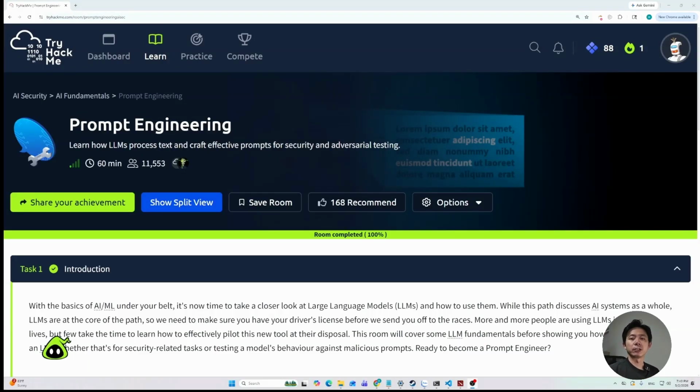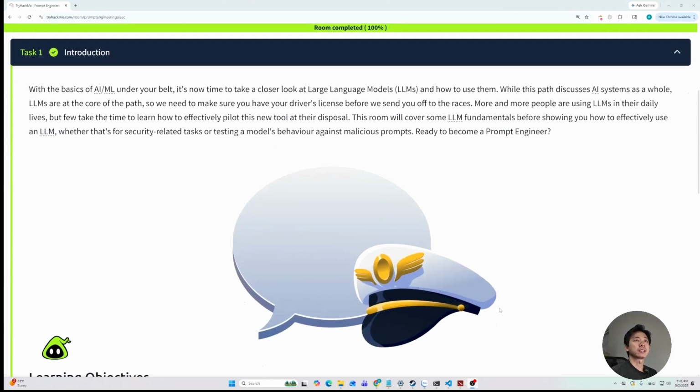Today we continue our series on TryHackMe's AI security path, and we're going to learn about prompt engineering. With the basics of AI and ML under your belt, it's now time to take a closer look at the large language models and how to use them. While this path discusses AI systems as a whole, LLMs are at the core of the path. So we need to make sure that you have your driver license before we send you off to the races.